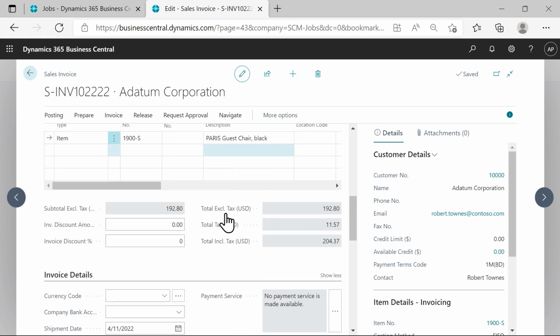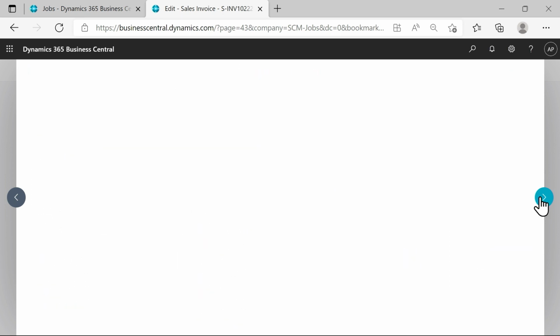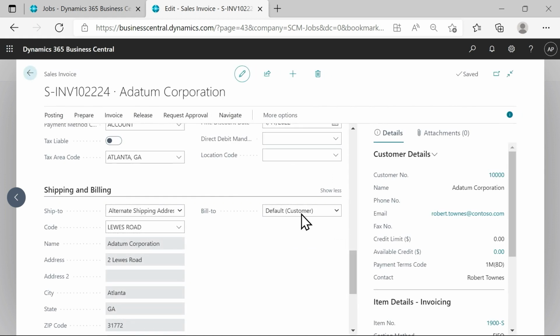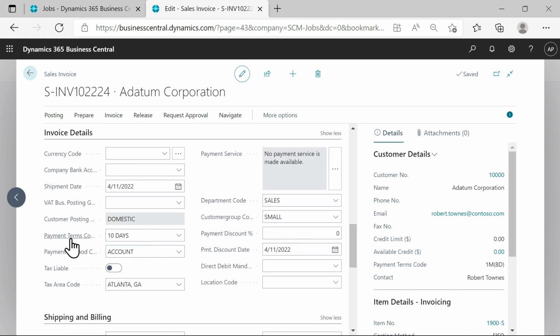But if we scroll down to the shipping and billing tab, notice the unification, you can see that here we have another customer, Tray Research. On the next invoice, we use a custom address and fields updated manually as in the job card. And the last one uses the default customer, but it uses a different shipping address, Lewis Road in this case. Let's scroll a little bit up and explore payment terms and payment methods, which were copied from the job card.